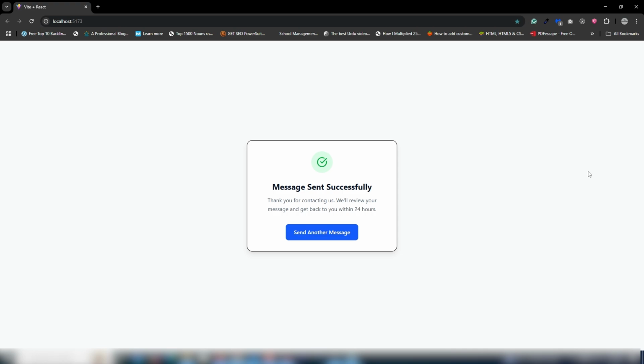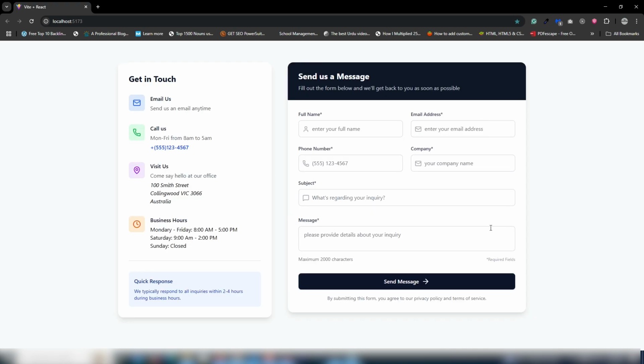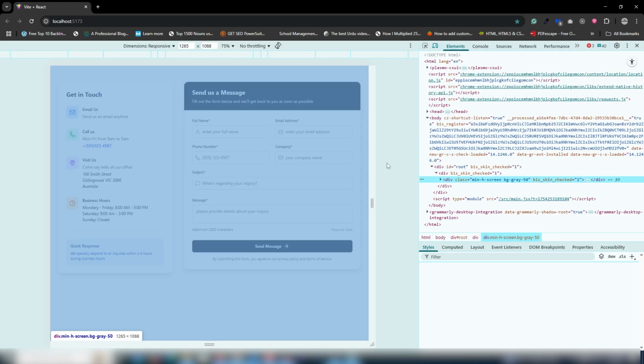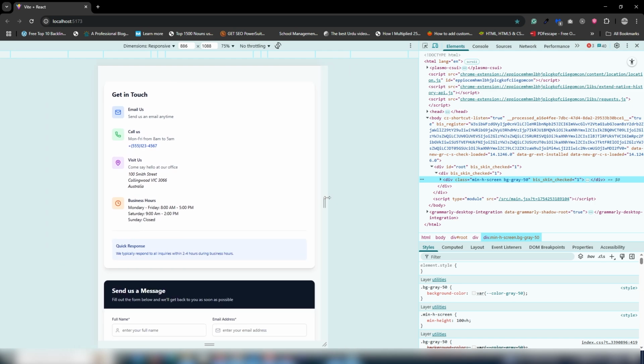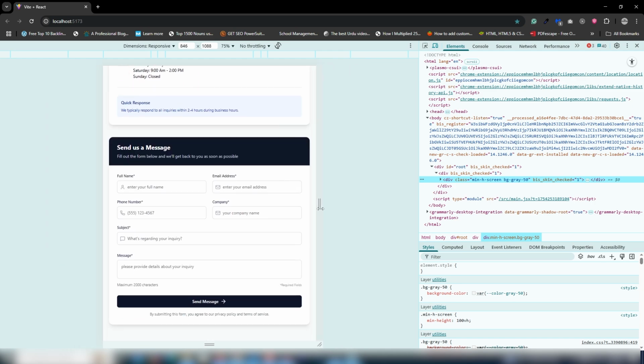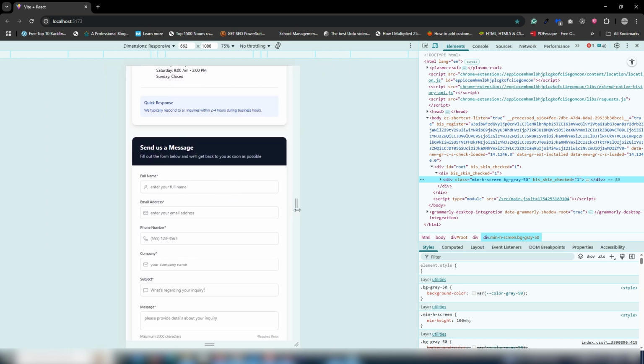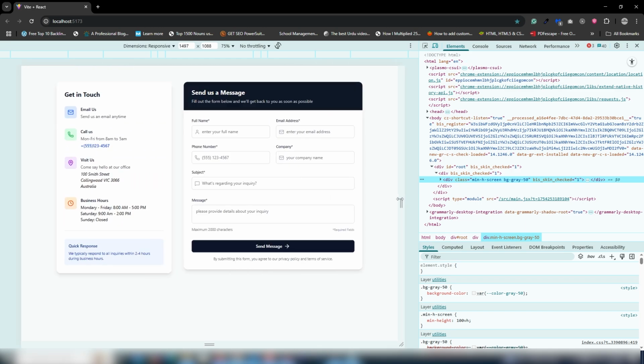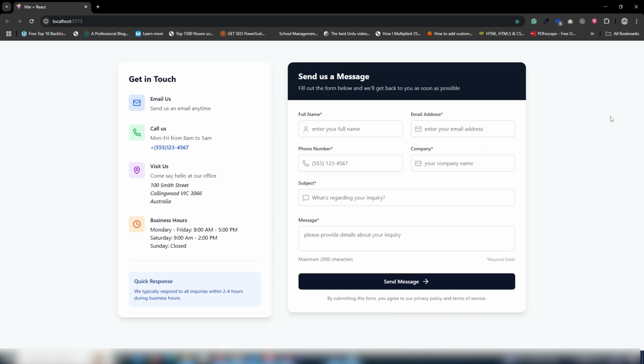Right guys, so this is our code project. So let me check the responsiveness. As you can see guys, right. Okay guys, so I used three technologies: React, Tailwind CSS, and an icon library to display the icon. So I built this one from scratch.